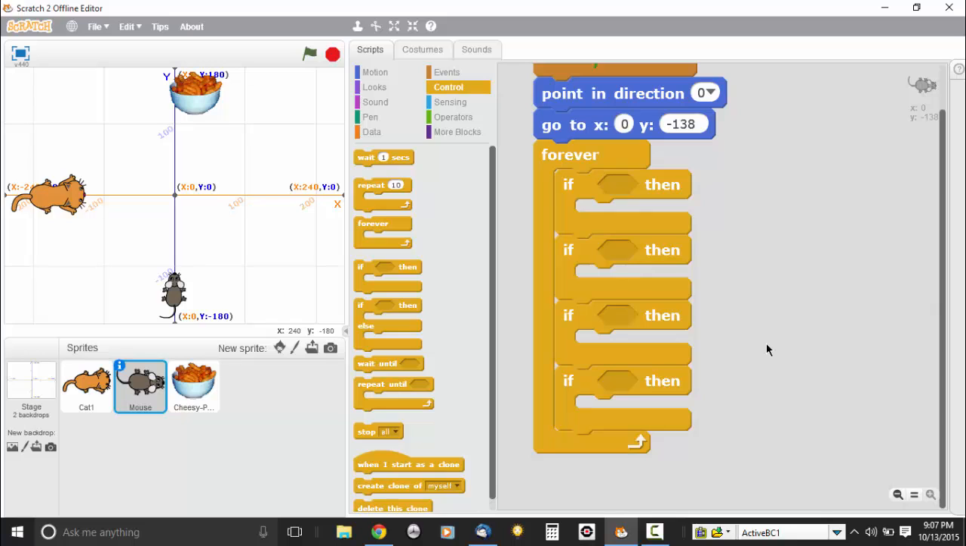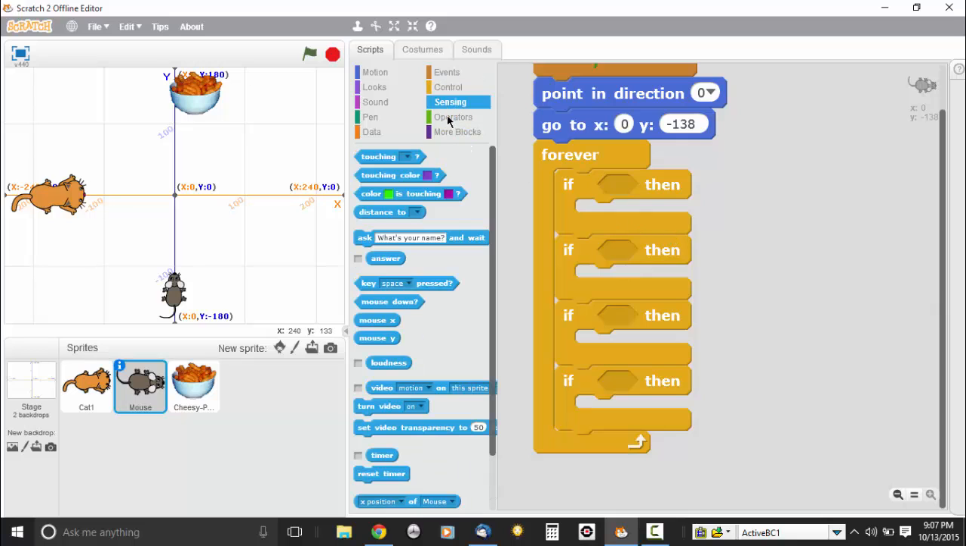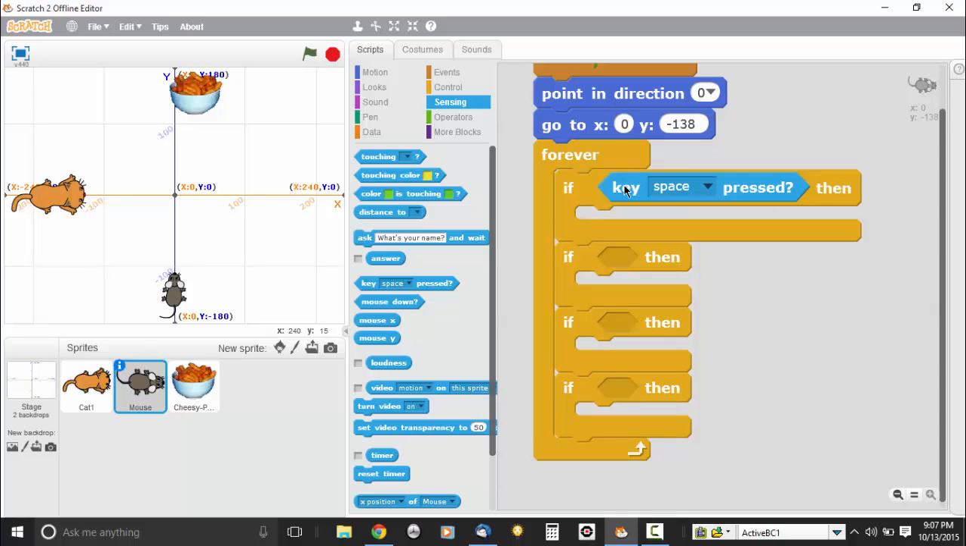Okay, so now we have 4 if statements just like this, and then we're going to go over to sensing, and let's grab out down here where it says key space pressed. Okay, and we're going to drag that out, and we're going to drop it into each of these boxes here. Notice how it lights up. Okay, so there's one. These are hexagons, right? There's 6 sides. Yep, 6 sides.